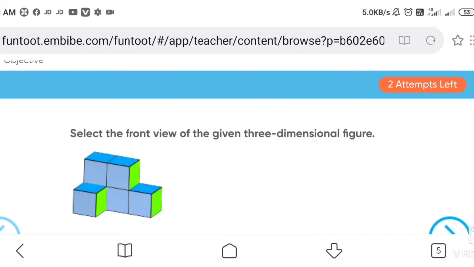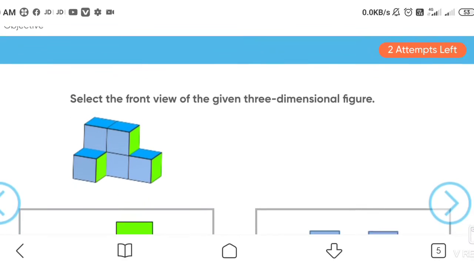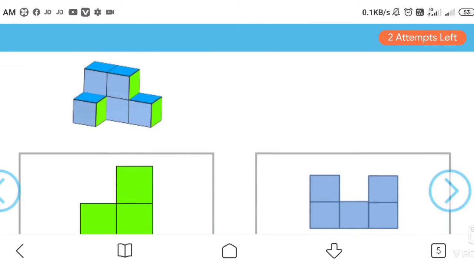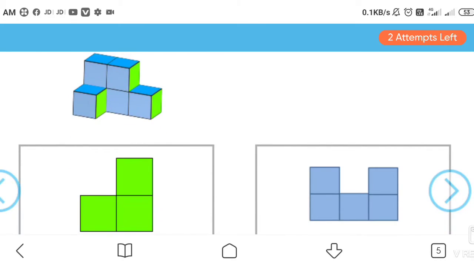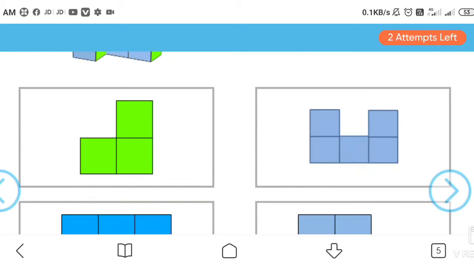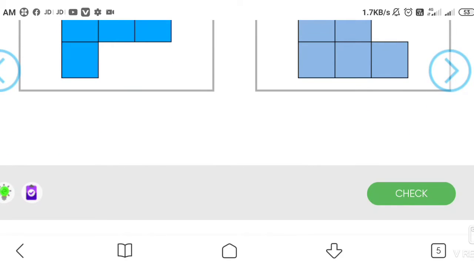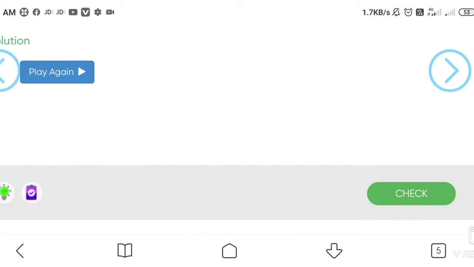Now see, the next question is, select the front view of the given 3-dimensional figure. Understand? Front view, we have to just see the figure and find which one is the front view. See, this is a figure. Now options are these, all green, then this blue, then this one and this one. We have to find the front view. Okay, now see the solution for this.